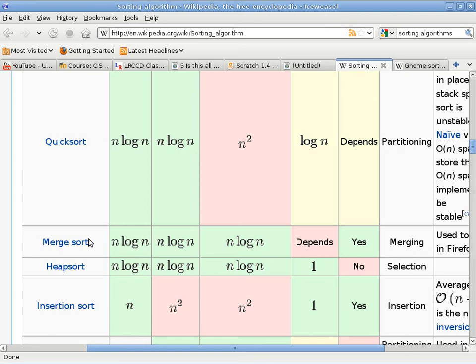Any questions about this part? Yep. So do programmers memorize these methods of sorting, or do they have handbooks to reference when they need to sort like this?